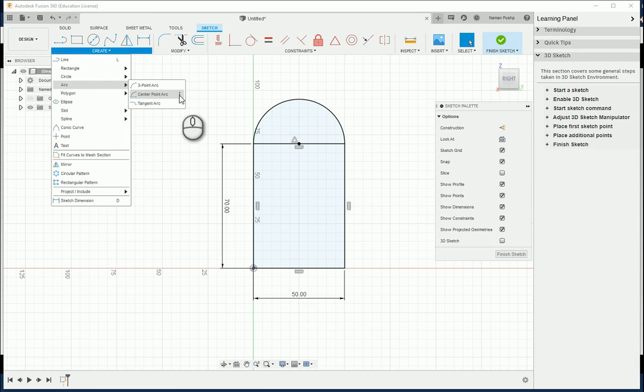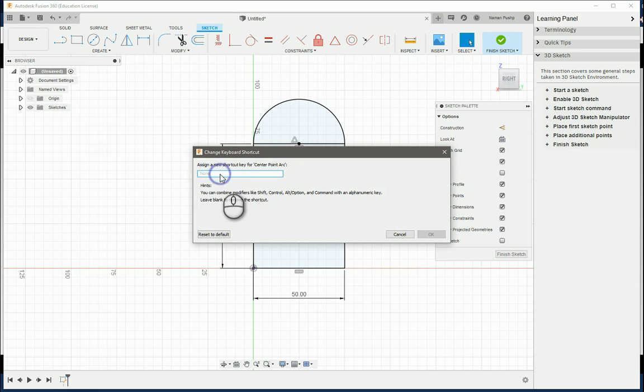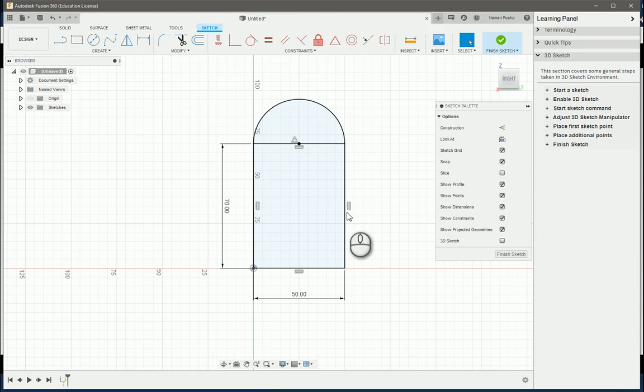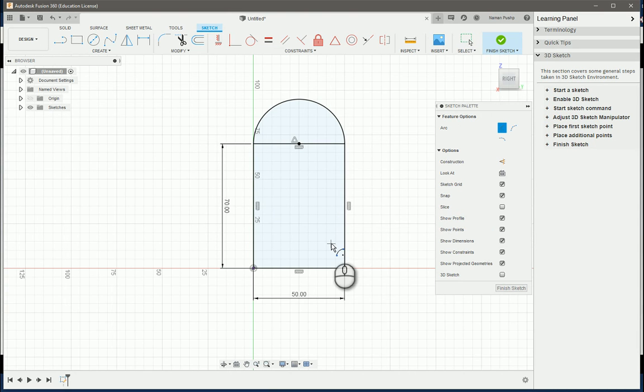While creating a keyboard shortcut, you have to make sure you aren't creating a shortcut that's already mapped to something else. For instance, if I had it as C for center point arc, that's an issue because it conflicts with center diameter circle. Instead, I'll make it shift plus space, which does not conflict with anything. So now once I press shift plus space, I have the center point arc tool ready. I can create another arc and as you can see, it works the same.